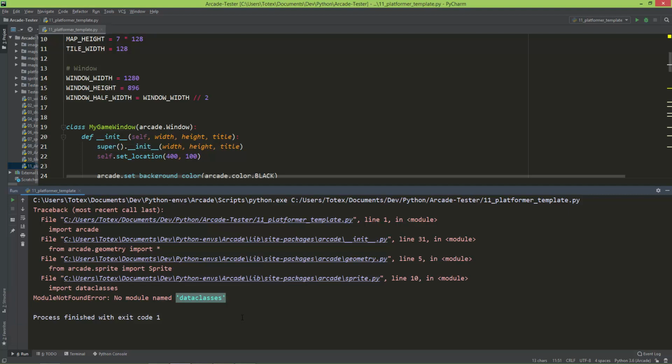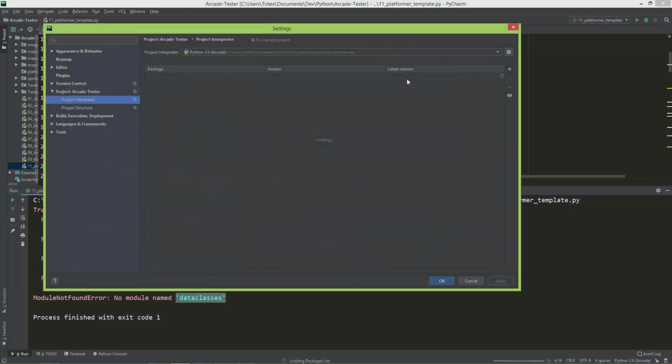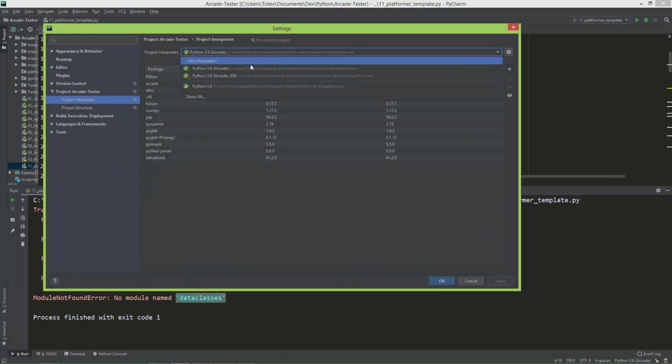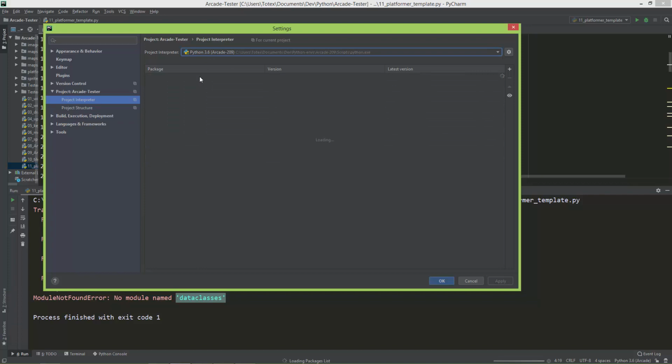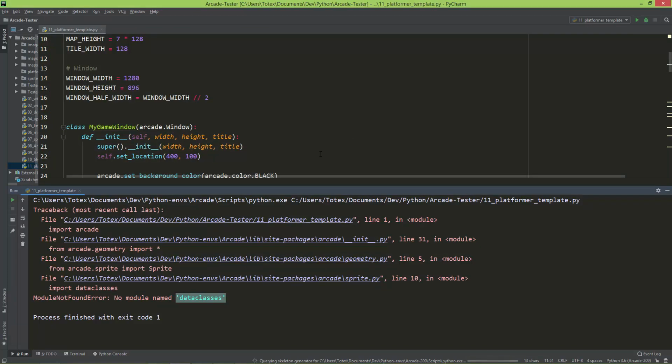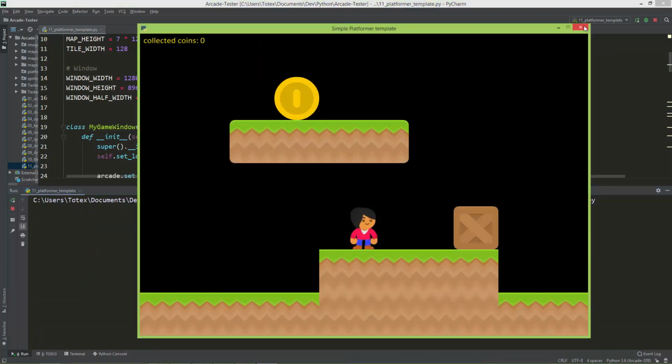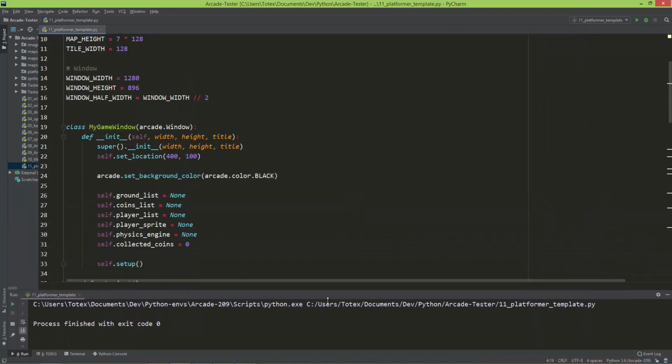So if you have this problem, make sure you install Python version 3.7, or you just downgrade your Arcade version to 2.0.9. So I'm going to switch back to an earlier version, which is 2.0.9, and apply and OK. And now it runs. So let me show you the code.